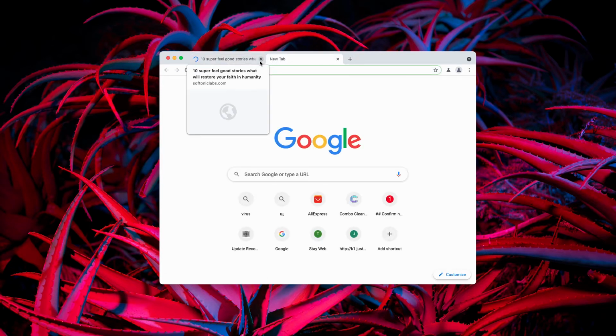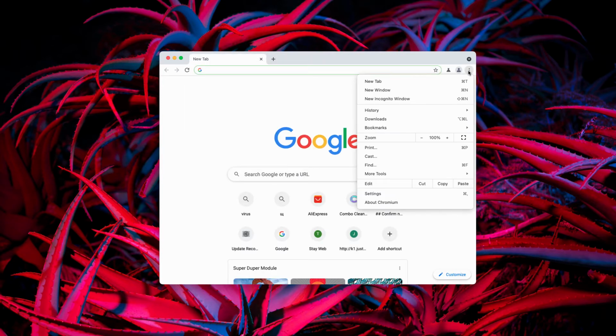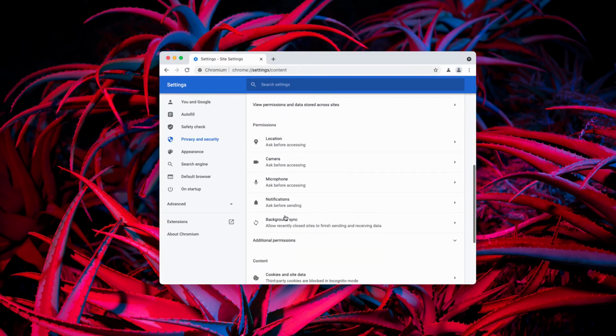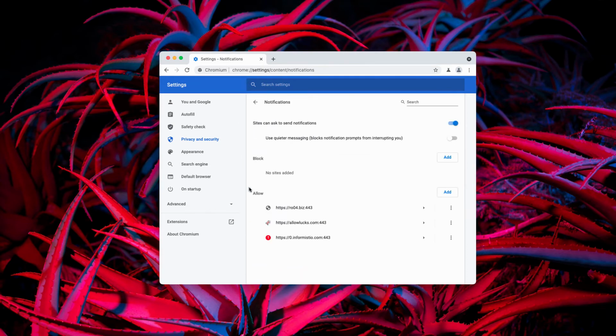be easily fixed. For this purpose, access the menu of your browser, go to the settings, scroll down to site settings and select notifications. At this point, look through the Allow area, and when you find any deceptive sites here, get rid of them all completely from this list.